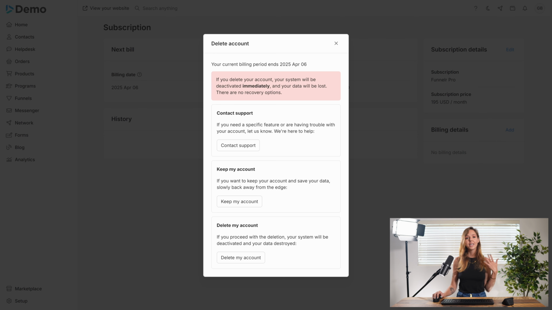If there is a specific feature that's missing that you would like to have within the system, we encourage you to contact our support team and let us know what that feature request is. If something is missing, we want to provide it for you. Then you can also choose to keep your account. You can slowly back away from the ledge, say, actually, no, I'd quite like to keep my account. I don't want to change my mind. I've got the best system in the world over here, so why would I want to delete my account?